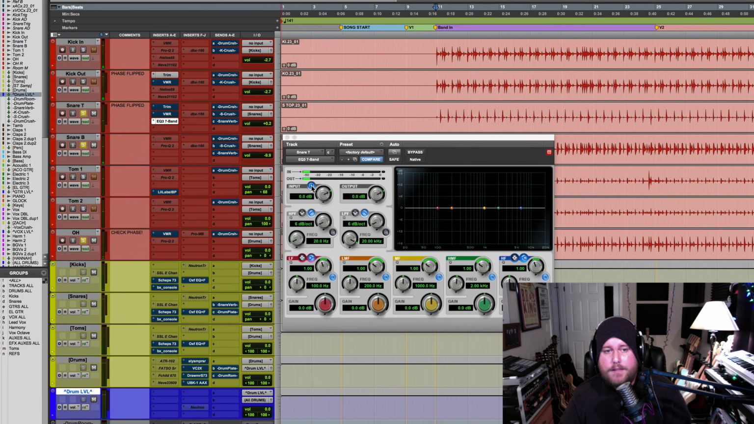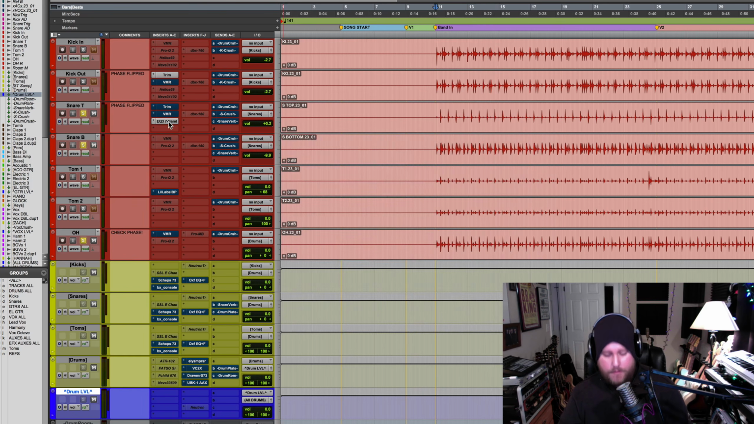And then you have the phase flipped, and when it is unlit, that means it is not flipped. So, very cool. Many different tools you can use to flip the phase. I'm going to go ahead and turn the VMR phase flip back on here.